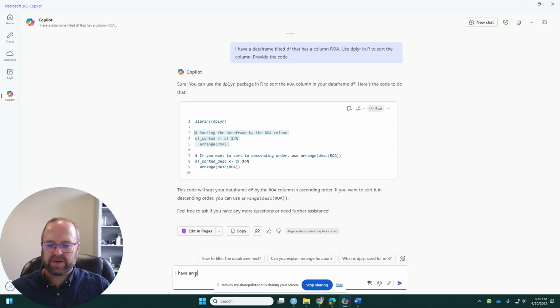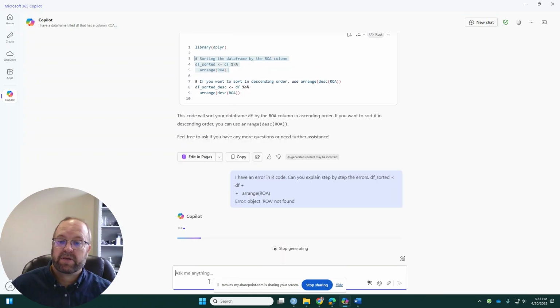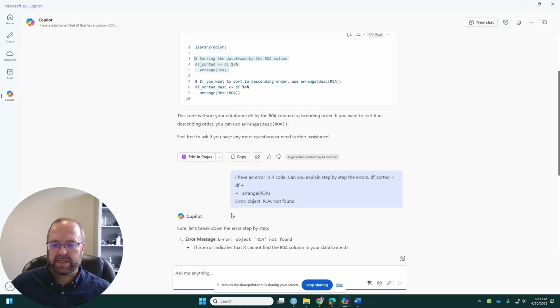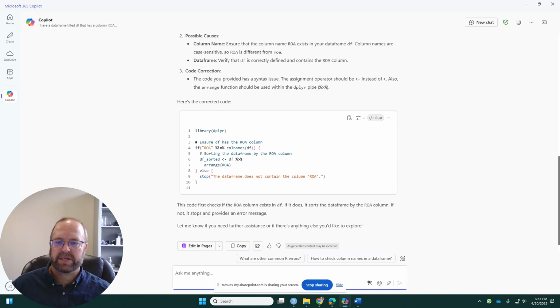I have an error in R code. Can you explain step by step the errors? I'm going to copy and paste that in there. And it explains, I have this error here. Here are the problems. Now, can you correct the code? Now this is testing if it has this. Really, the part that matters is it has fixed it here.